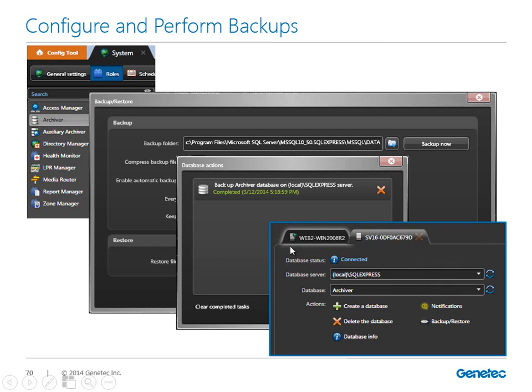Now one thing to note here is if we do have a failover server set up for the archiver, we may want to actually set up the backup on that machine as well, since they usually are using two different databases. You can do this for any of the roles where you want to make sure you have a backup of the database, and once you've got that done, that's basically it. You've set up your system and you're good to go.